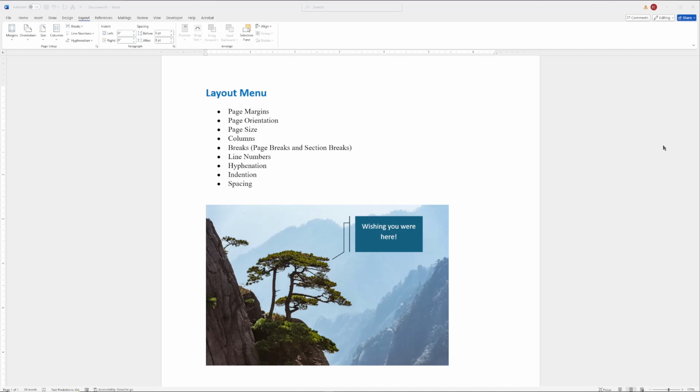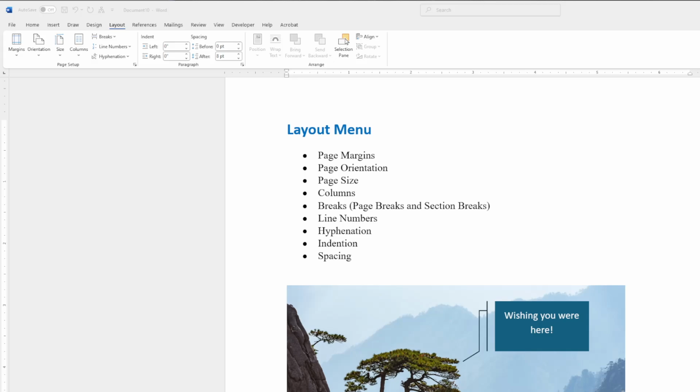This is Dr. Crystal Ellerson, and today in this video we're going to learn about the Layout tab in Microsoft Word, the desktop version. If you are in Windows, your Layout tab should look like this. I'm going to zoom in a bit. You should be able to see your margins, the orientation, size, columns, and everything else here.